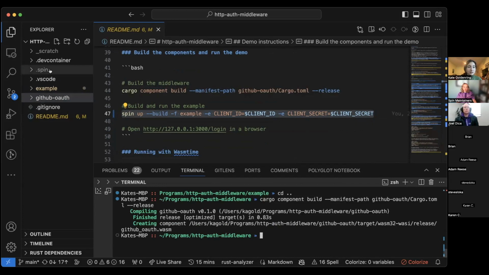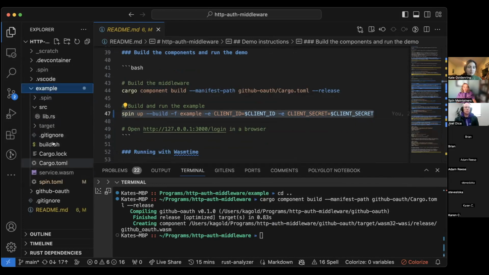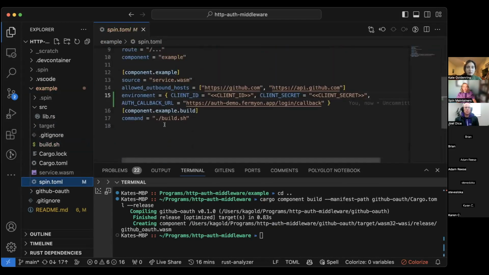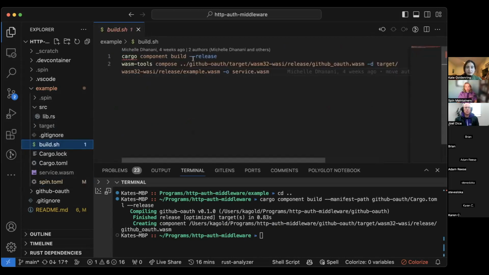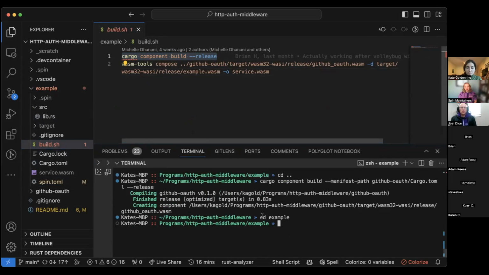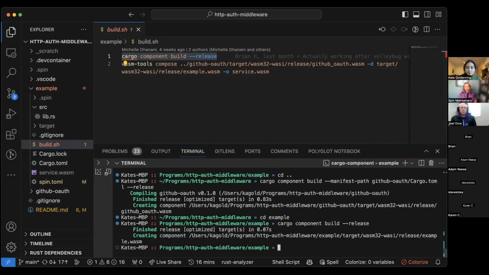Let's go ahead and also build our Spin application. If we look at this build script within the spin.toml, you'll see that it's doing a few things. The spin.toml runs this build script here. What that build script does, we'll go through step by step, actually. We're going to first build the component, because this Spin app actually is a component as well.